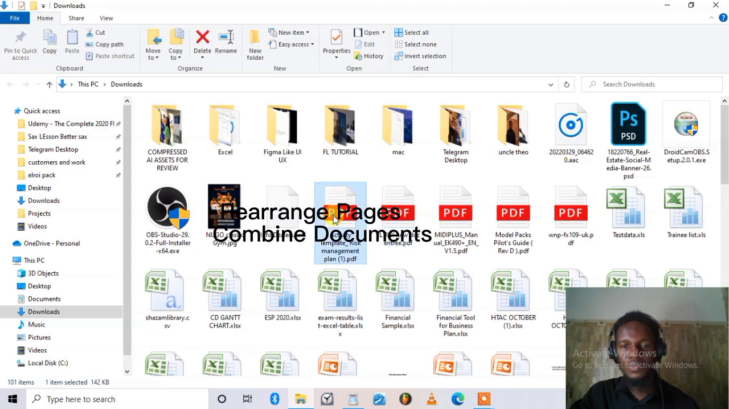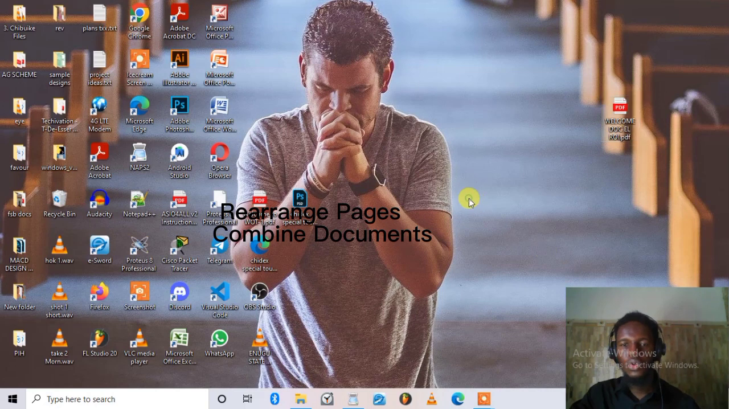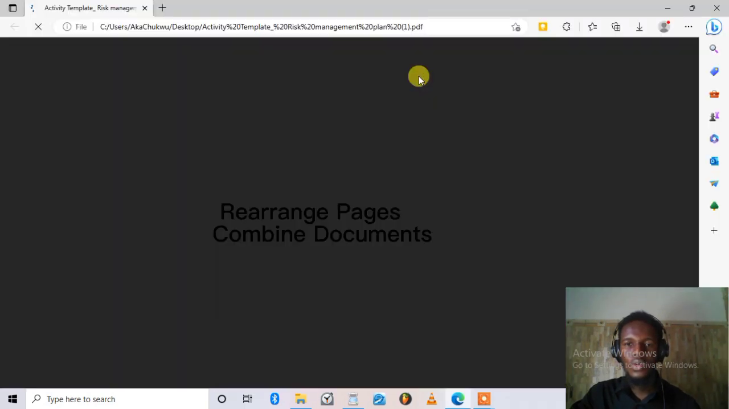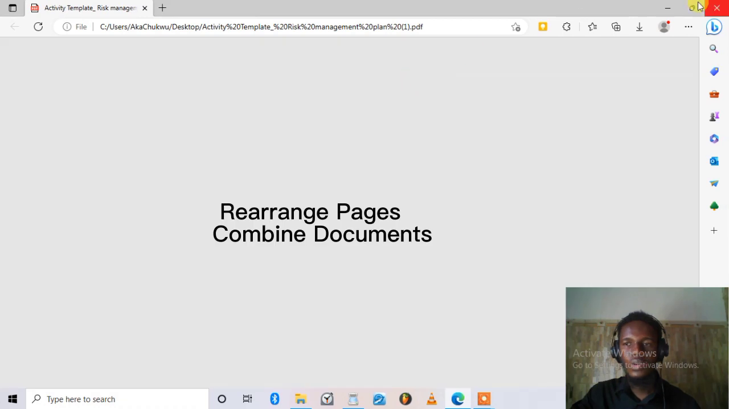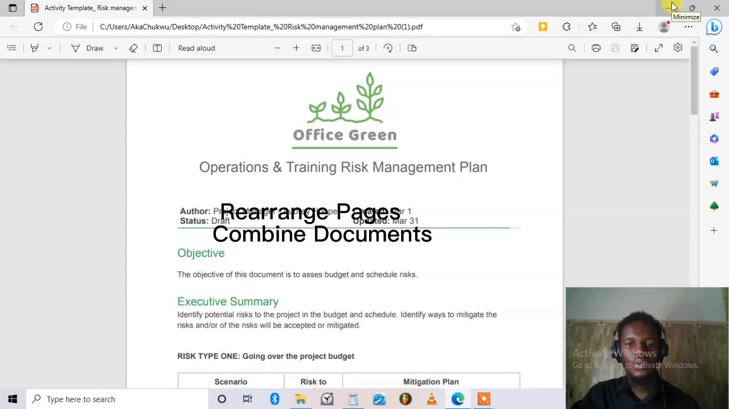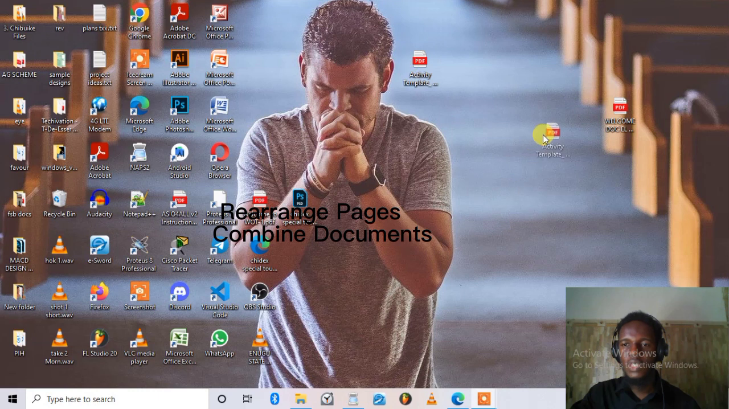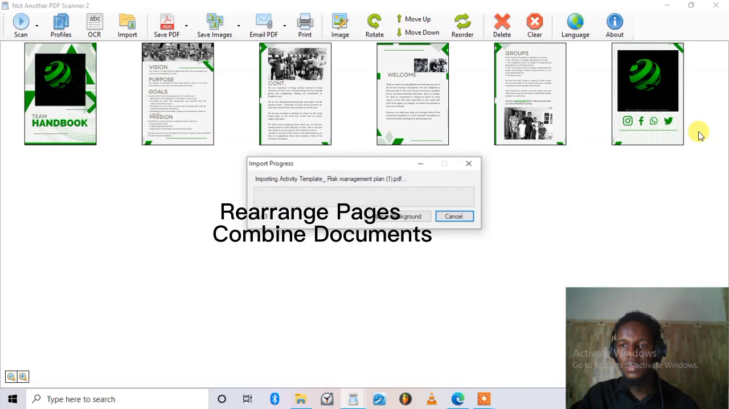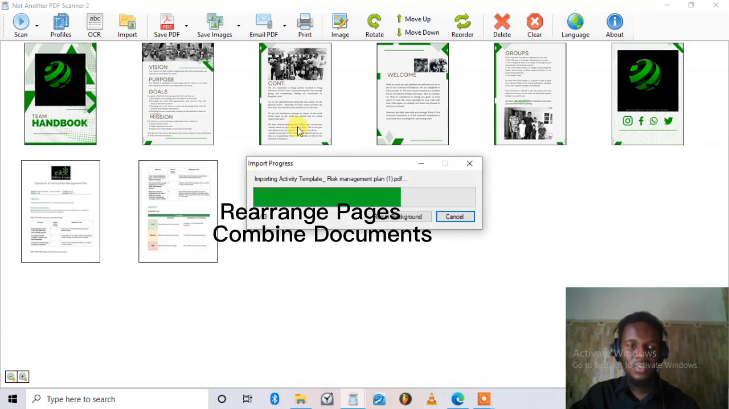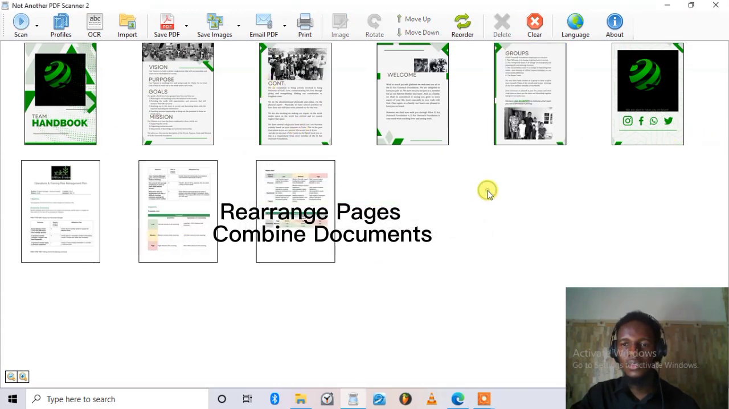Let me see. Paste them here. Yeah, so this is another PDF. You can always combine more than one PDF. This is how you do it. You just drag it. I prefer dragging, but whichever one works for you. I drag it in, and it's 3 pages, and it comes in.